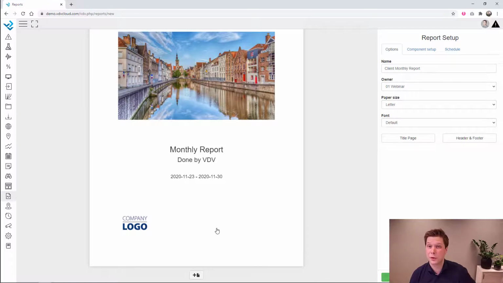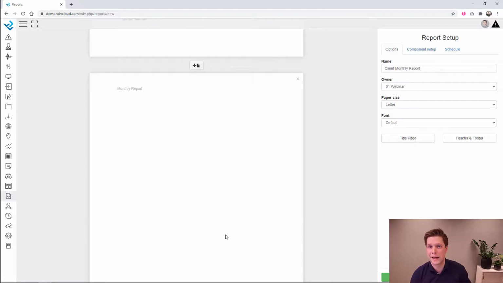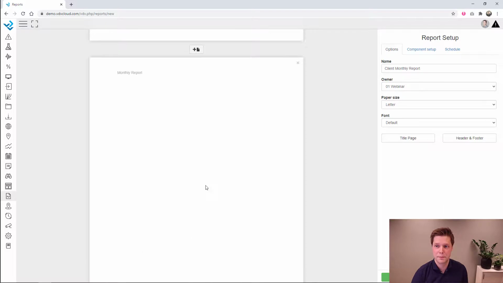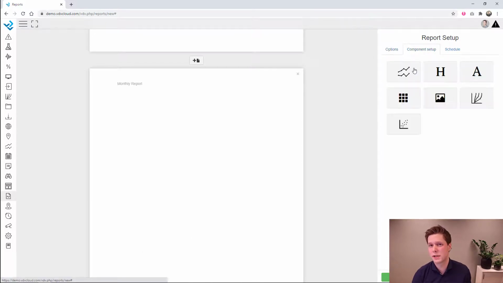We are then ready to create the first page. You simply click here the plus page button at the bottom, and a new page is created. We can see the header at the bottom, we can see the footer. If we click component setup, we can see the components that are available. We have heading, we have text, we have graph, photos, displacement graph, scatter plots, and table view.